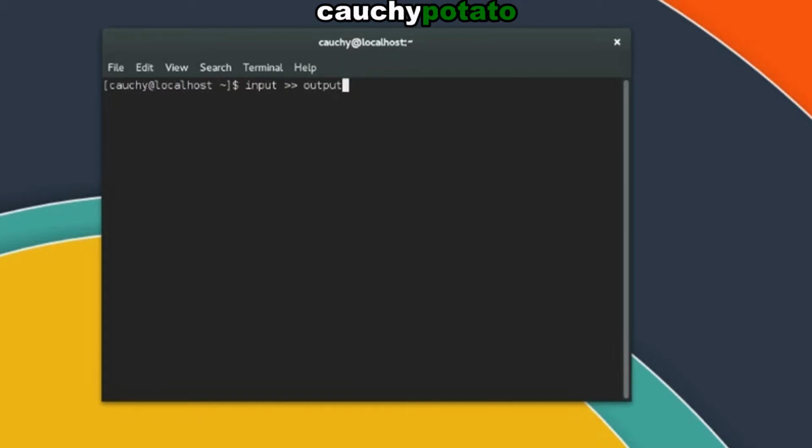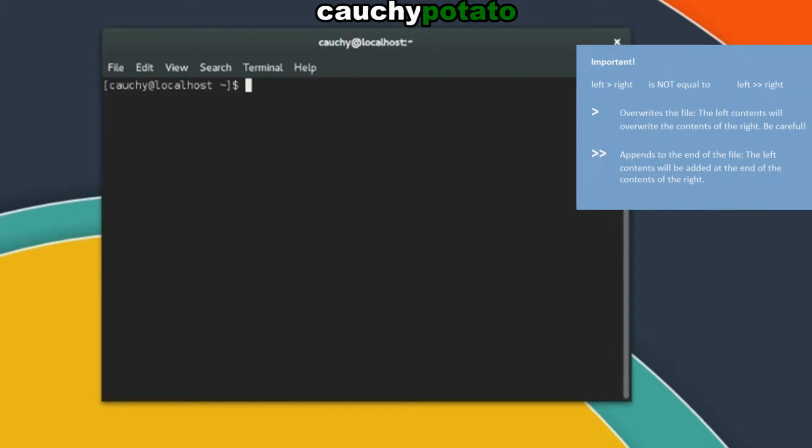This is best explained with an example using the cat command. Note, the forward redirect and the double forward redirect are not the same. The single forward redirect overwrites, and the double forward redirect appends. You'll see what I mean in a bit.